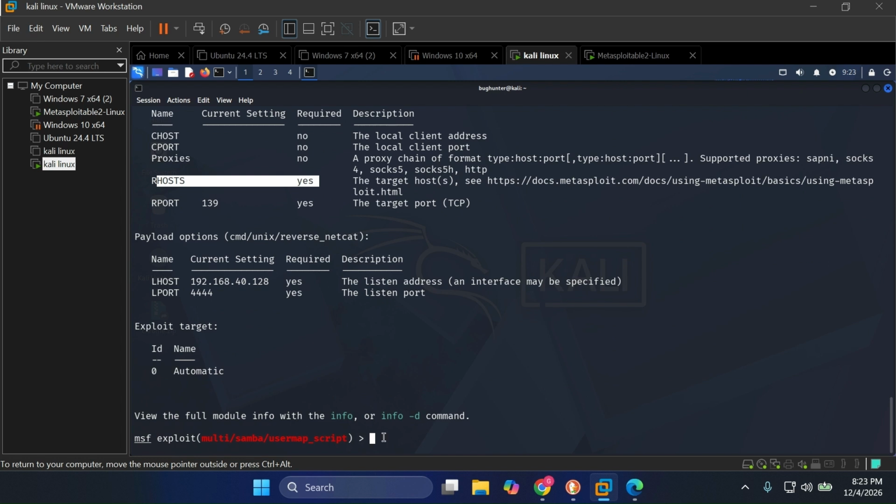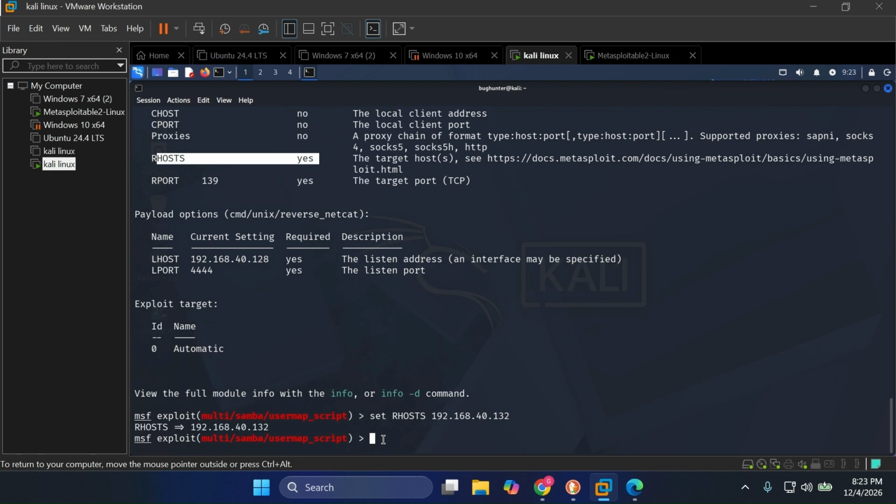So I am going to say set rhost, and I'm going to give it 192.168.140.132, which is the target operating system, and I'm going to hit enter. It says remote host has been set, pointing to the Metasploitable IP address. Now the next thing I want to do is to check my local host and ensure that it's also set.